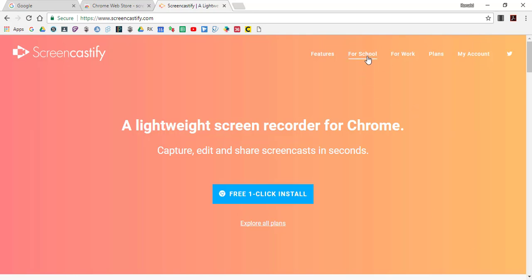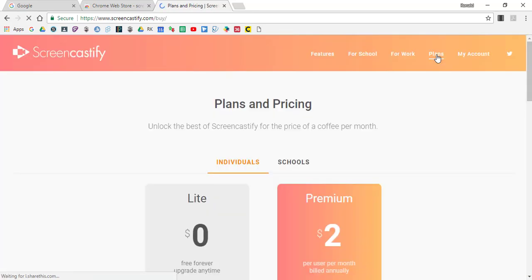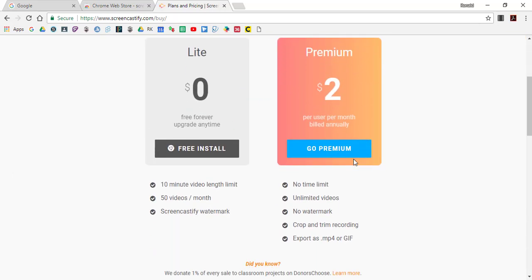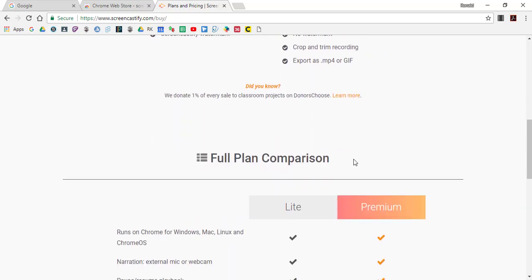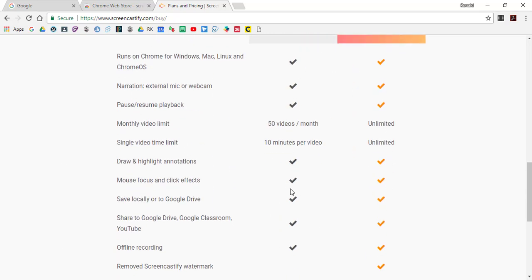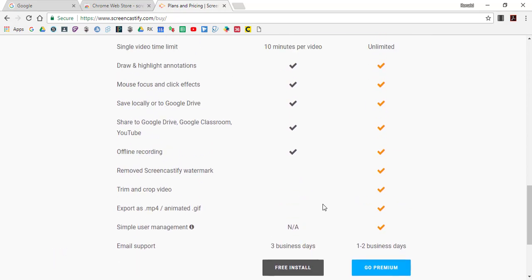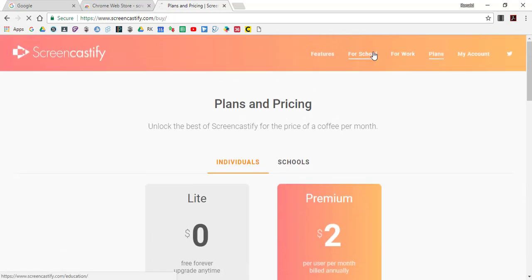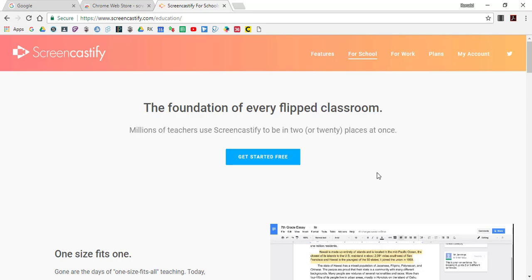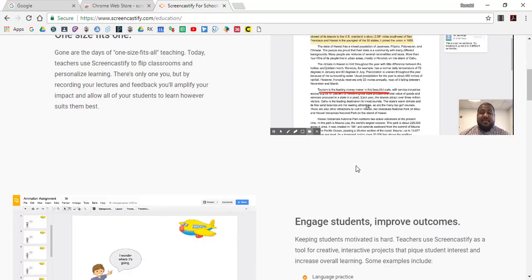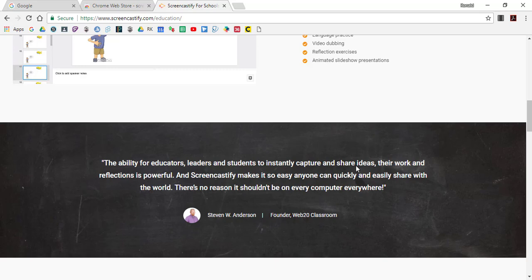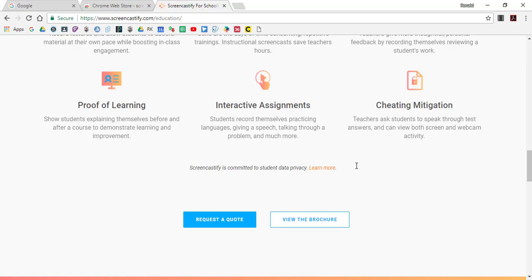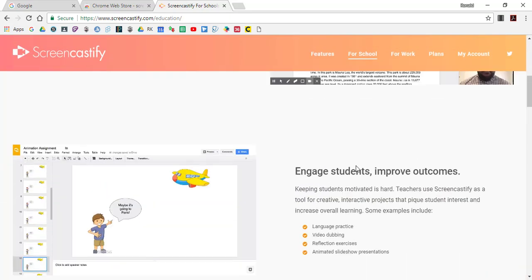But if you really wanted to get into it, you can go into plans, and for individuals, the Lite version is free. To go premium, it's $2 a month, which is kind of interesting. And here you get all these different restrictions if you're in the free version versus the paid version. If you also click on For School, there are some school programs you could get involved with about the flipped classroom and how this can be used in a school and for teachers. So there are a lot of great uses for Screencastify.